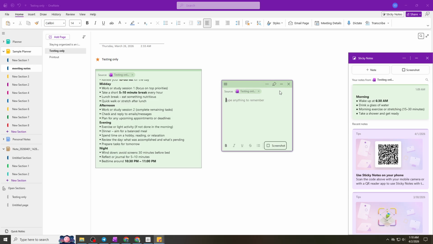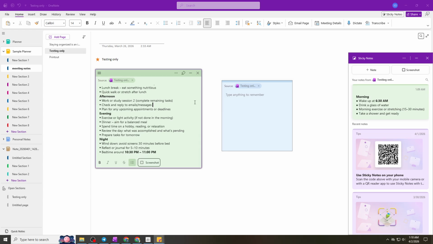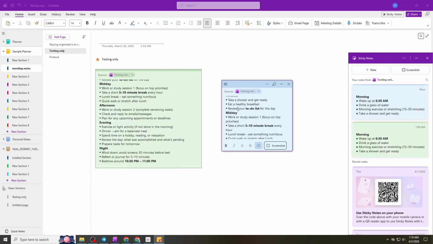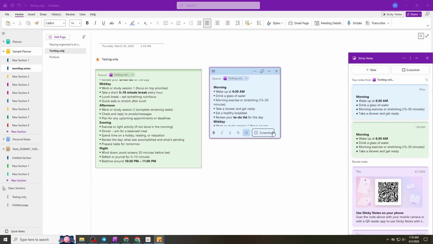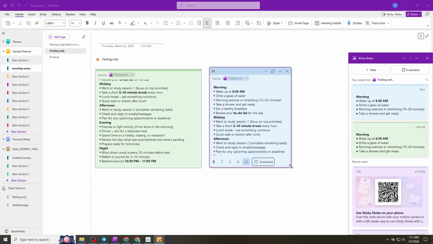Additionally, if you need to edit or delete a note, simply click on it and make your changes. Sticky notes are flexible and easy to manage, allowing you to update them as your plans or priorities change. And that's all there is to it. You've successfully added and customized sticky notes in OneNote, making it easier to manage your reminders and quick ideas in one convenient location.